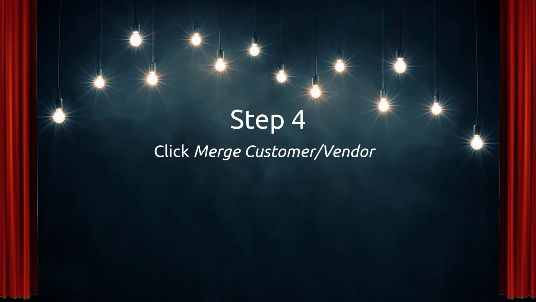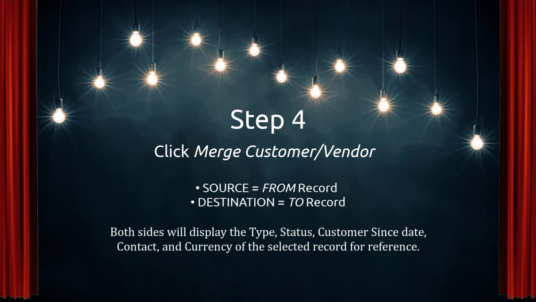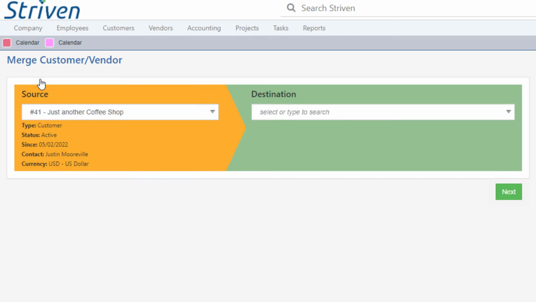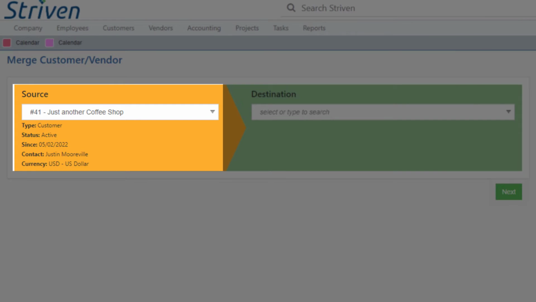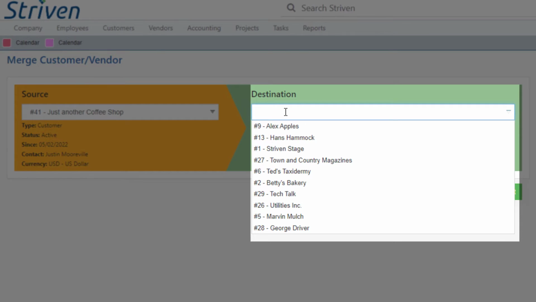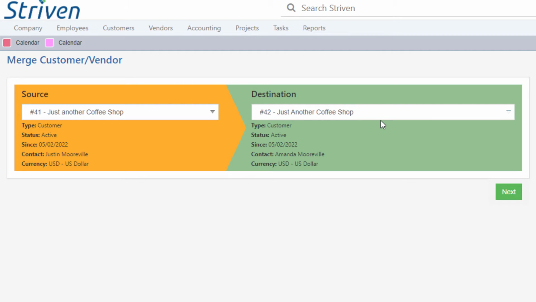This will display the Merge Customer Vendor page, wherein you will confirm the source record and select the destination record. The source record will be the from record. The destination record will be the to record. Both sides will display the type, status, customer since date, contact, and currency of the selected record for reference. So we're starting the merge from number 41, so that should be the record listed for source. For destination, we want to select our to record, which is number 42. By typing the number 42 into the destination field, the corresponding record will populate for selection.